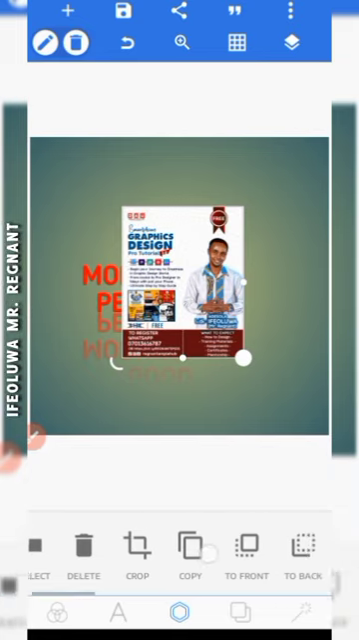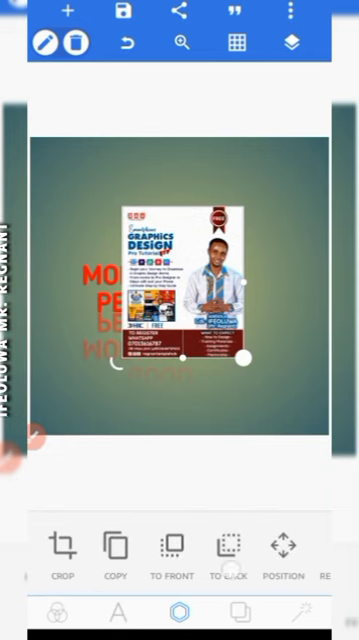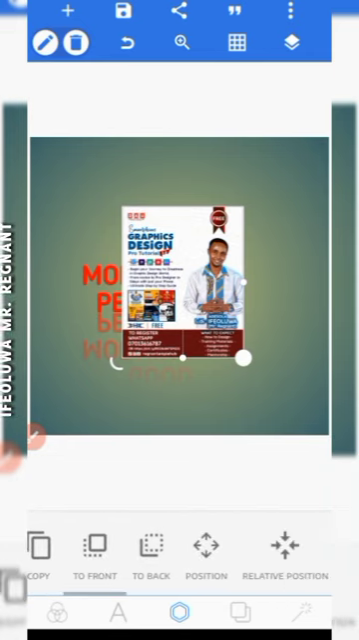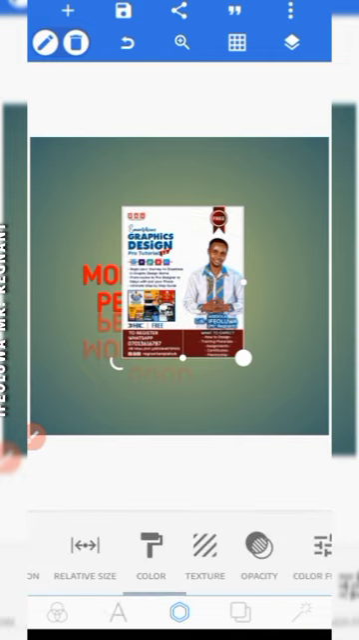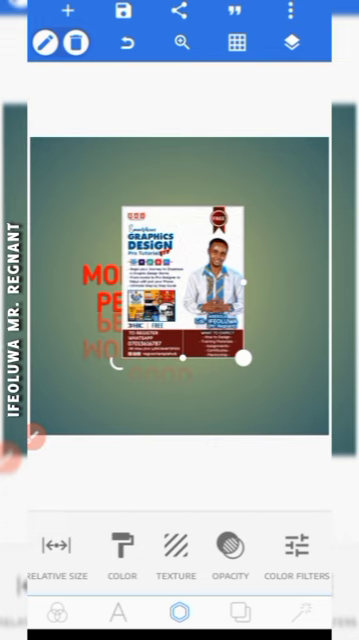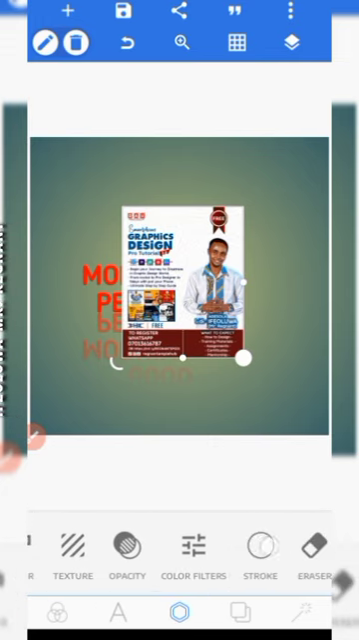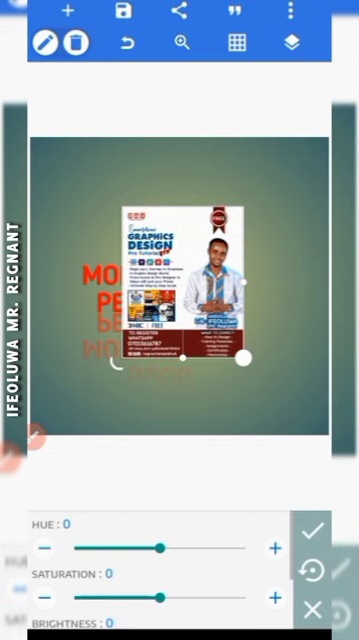I want to delete. I can crop it, I can copy it, I can move it to the front, I can move it to the back, I can position it, I can relatively position it, I can resize it, I can give it color, texture, opacity, and color filter. Let's talk about this color filter, because we don't have the option from the text. All of those other ones I have just skipped are the same thing; they work the same way they worked when I talked about them in the text tool earlier.